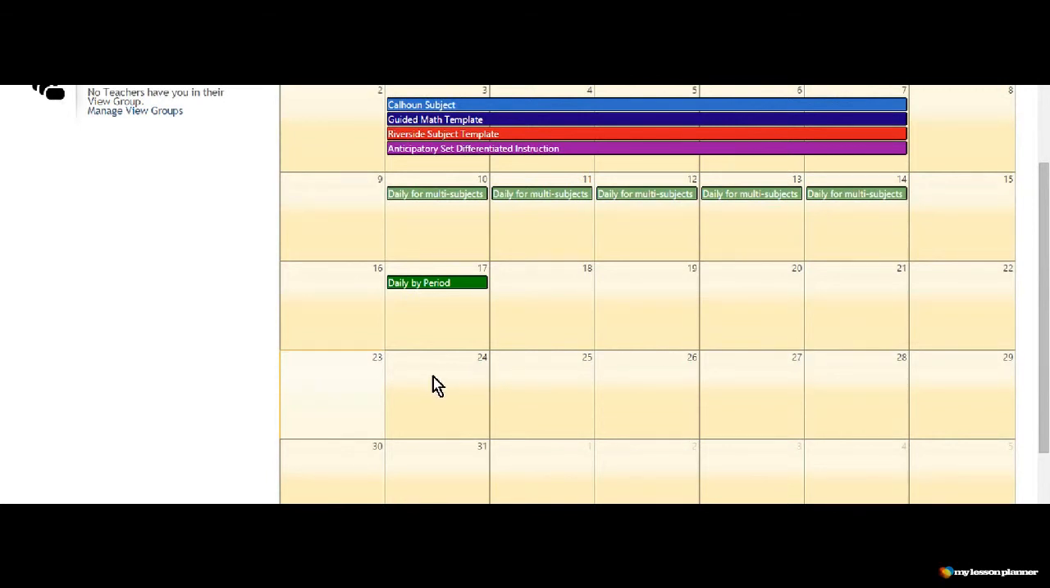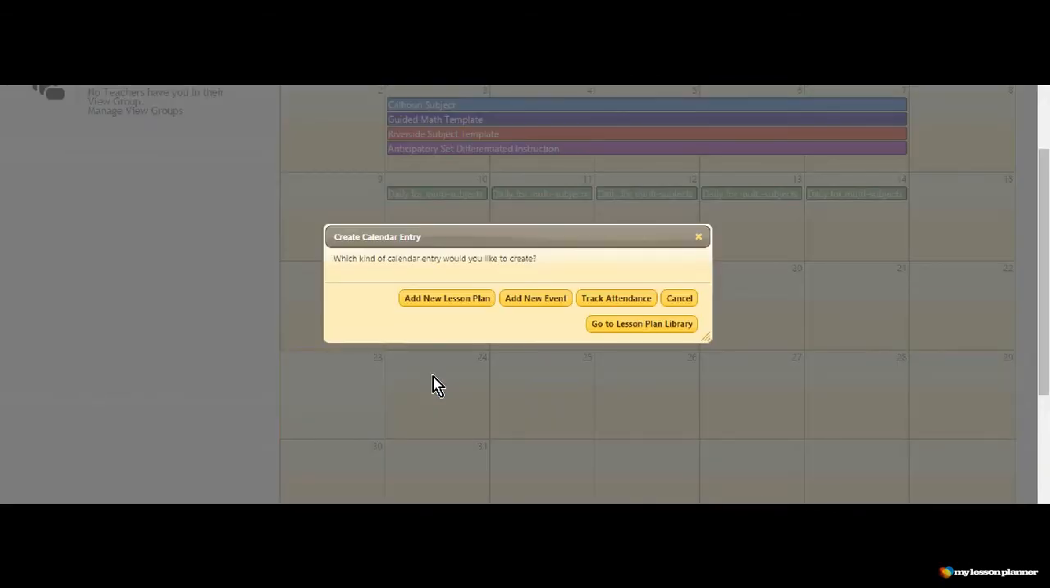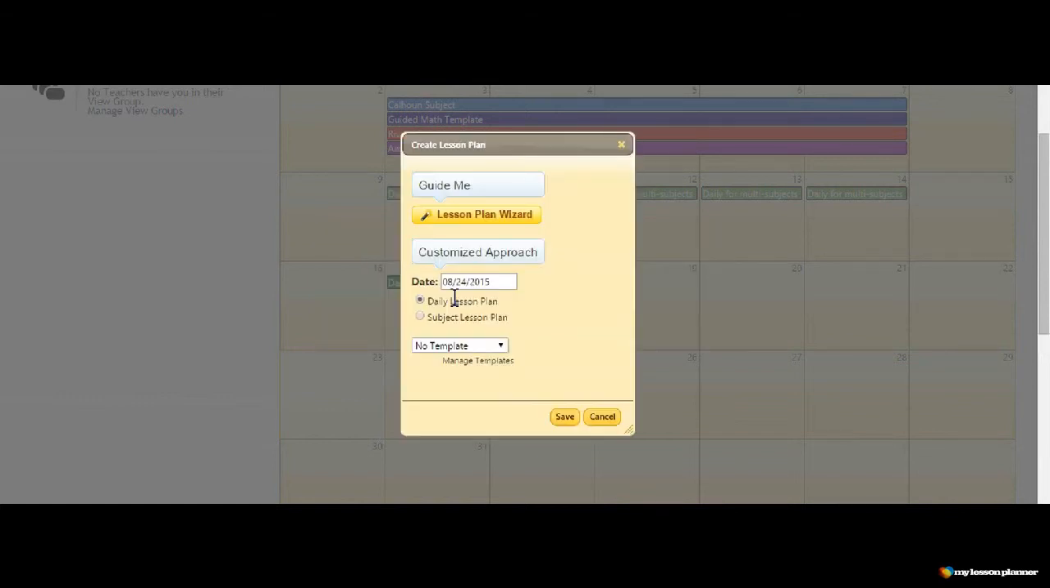So to get your lesson plan on your calendar that you're using a template, you just click on a date, click on Create New Lesson Plan, go down to your templates list, and choose the template that we just created, My Template. Click and save.